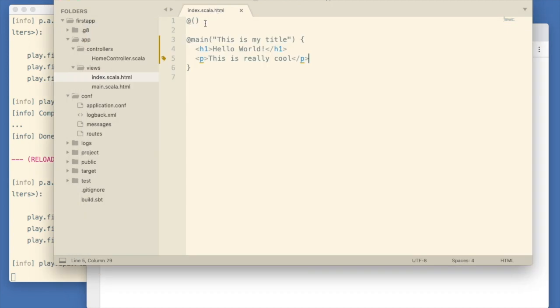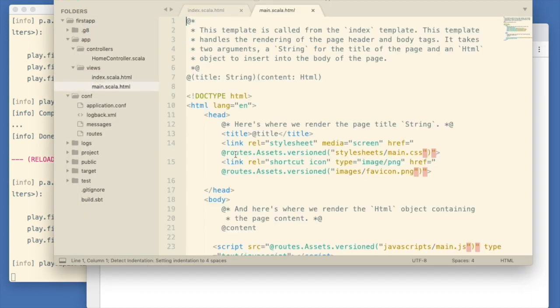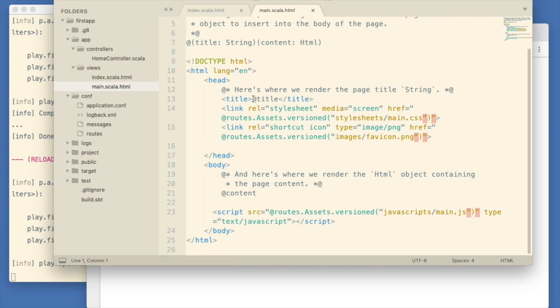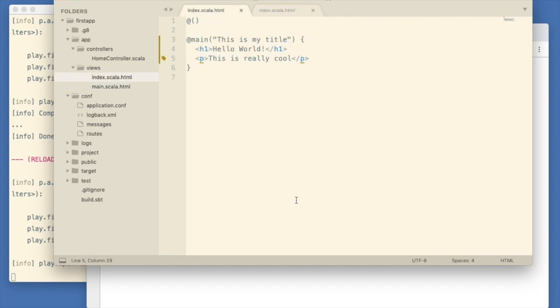All this HTML comes from main.scala.html. As you can see here, there are some placeholders for the title and the content, which happen to be parameters to this file. We'll talk about that in a future session. But I want to show you that from here, you can modify your HTML structure, add more styles, add more JavaScript, add more HTML tags, do whatever you want to do here. Feel free to do it.